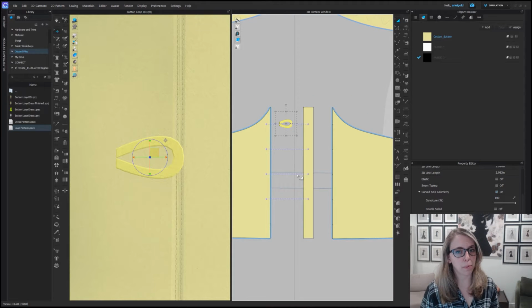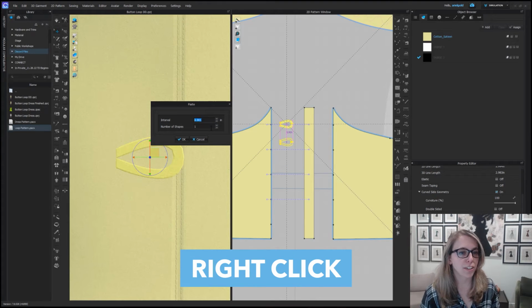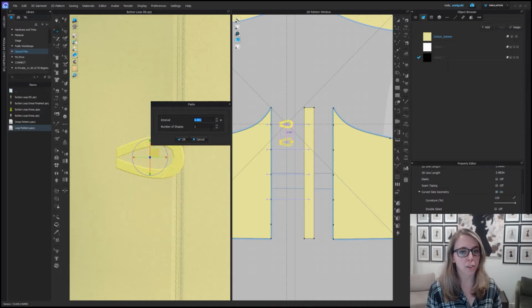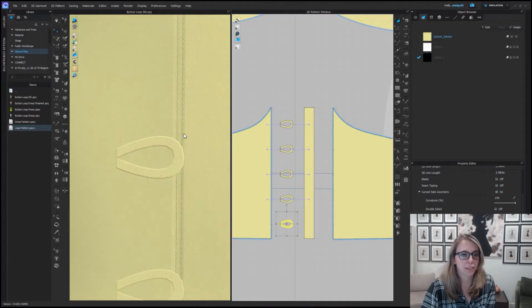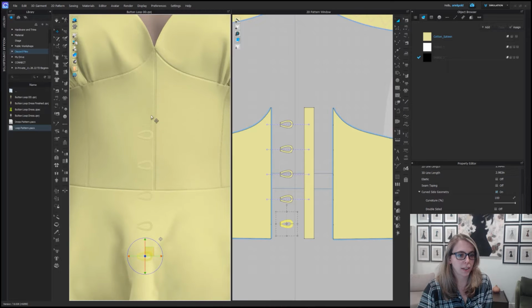I do need a couple more of these loops, so now I'm going to go ahead and just start to copy them. Simple Control C, Control V, since I am on a PC. Now I can left click to just place one, or if I right click, I can start to actually say how many I want and how far apart I want them to be. I know ahead of time I want my loops to be 1¼ inches apart, so my interval I'm going to set to 1¼, and as well as the number of shapes, I'm going to add in 4 additional ones for a total of 5 loops. Great. And if I zoom out, I can see all of those loops right there.